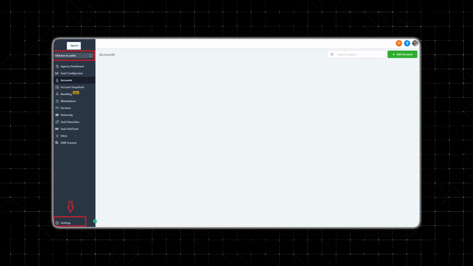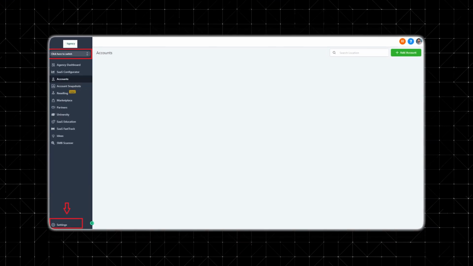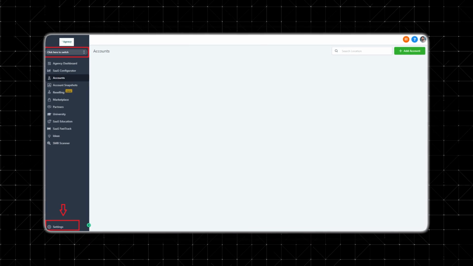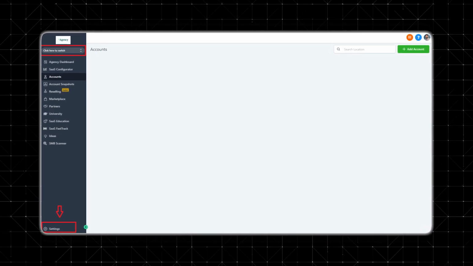Okay, so step number one is to log into your GoHighLevel agency account. If you manage multiple accounts, double check that you're in the main agency dashboard before continuing.